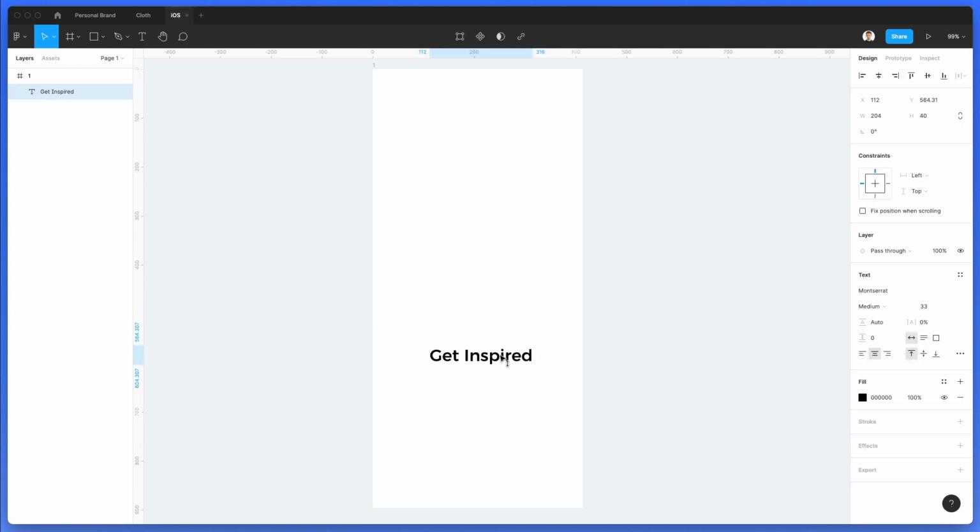And by the way, Montserrat is a free Google Web font which you can download on the Google website, again for free. So feel free to check it out. You simply have to Google Montserrat font and you're going to find it right away.